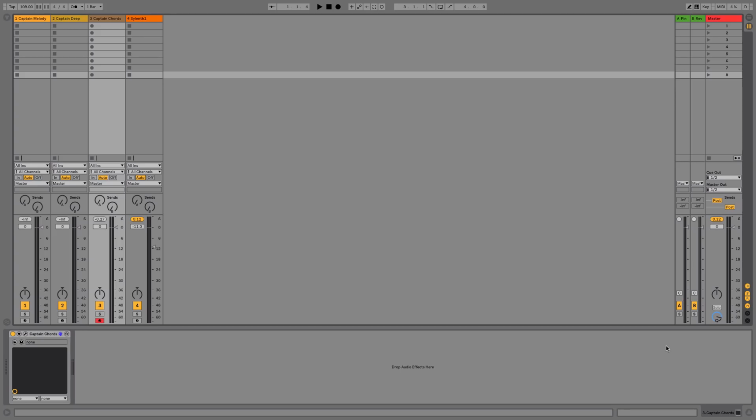But seriously, let's see how these plugins can help you be a little bit more creative in your chord progression and just music composition process in general. So let's dive right in.